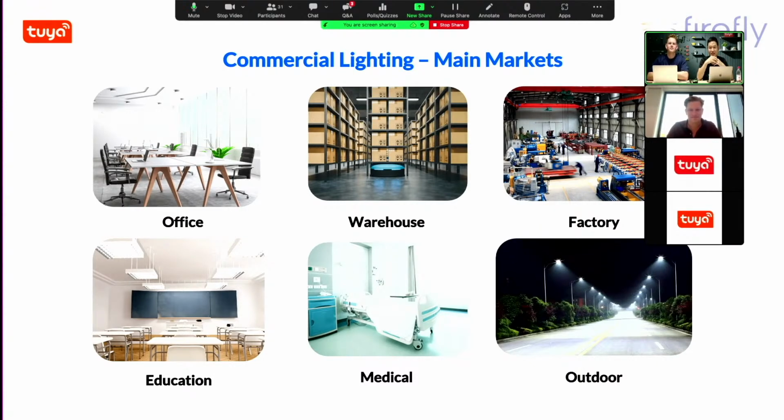So for the indoor projects, especially for the office buildings, for the warehouse, for the factory, for the education or medical, and all the outdoor applications is mainly for the street lightings. For the indoor projects, like the office buildings or the education, the customer actually cares more about the smarter experience for the lighting controls, for the temperature controls, for the daylight harvesting, for the human-centric lighting, and for the warehouse and the factories like that.